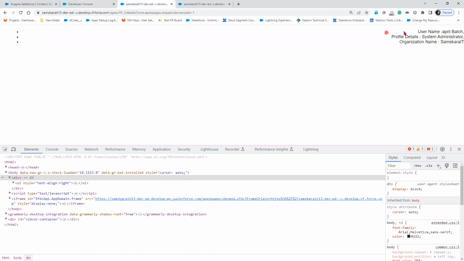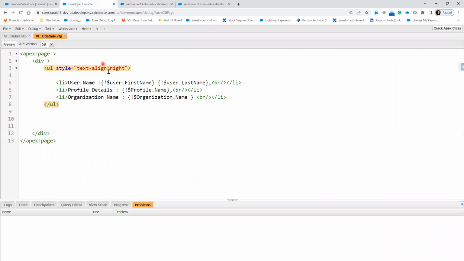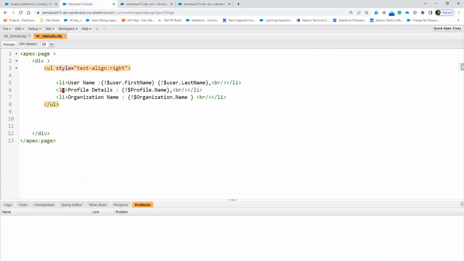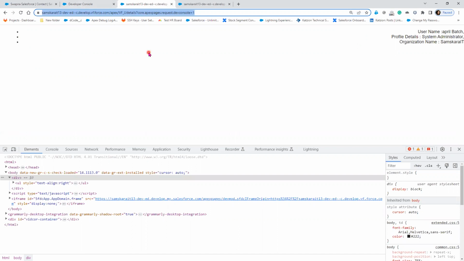Text align means the text is going to move to the right. But we are not saying that the bullet points also go to the right. I'm just saying text align right. But in my page, I also have bullet points. Where should the bullet points display?